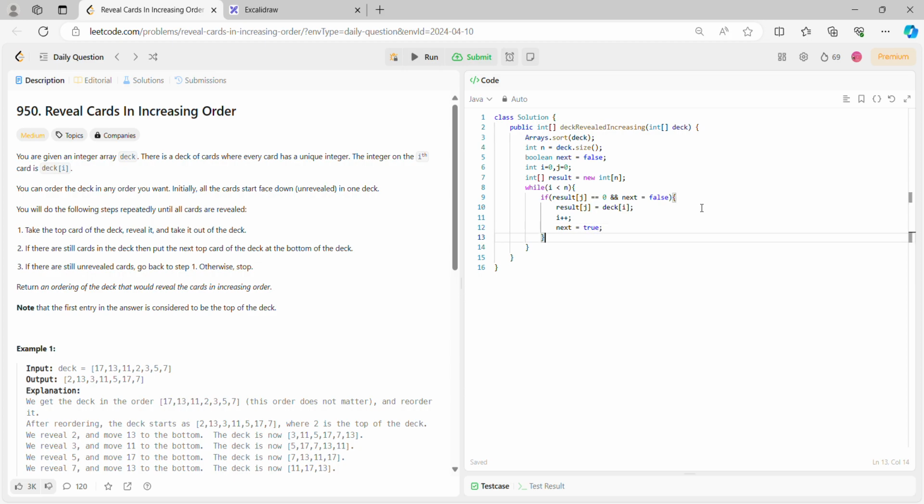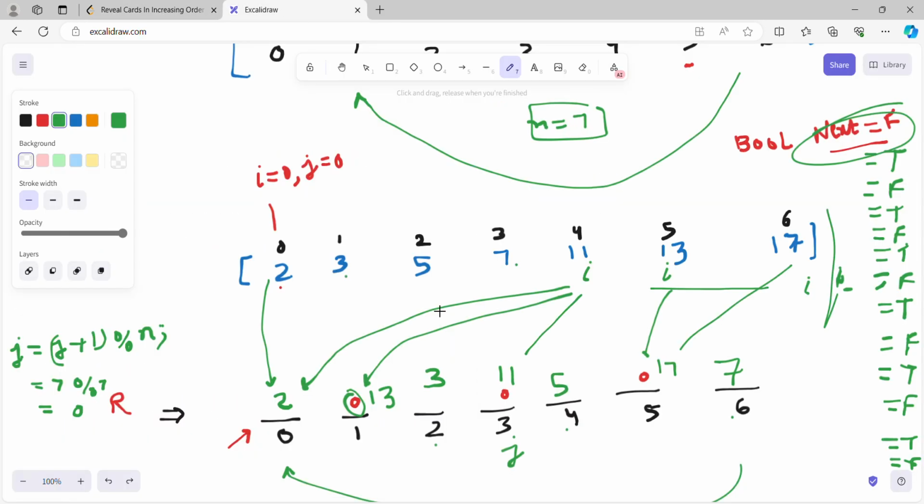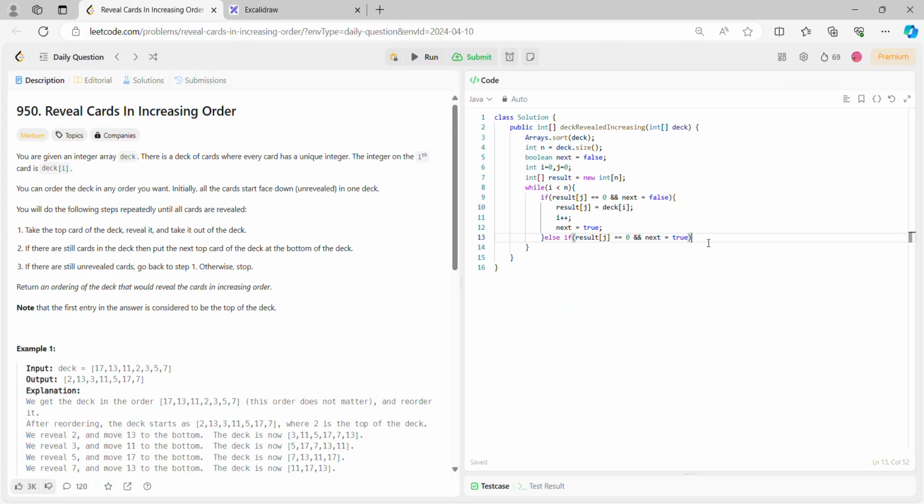Okay, this is done. And in the else if part, I am checking for result of j equal to 0 but next is true. In this case I don't have to fill the value in my result of j. I am not filling the value; I am simply changing the value of next to false. If this result of j equals 0, then in only that case I am reversing the value, but we don't need to fill the value because my next is true. So that's why I move forward, right?